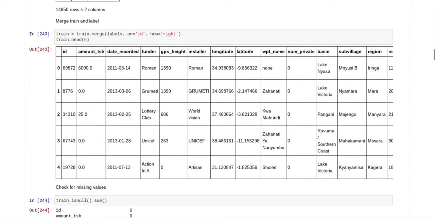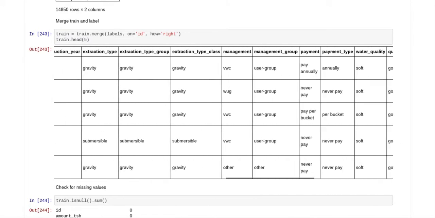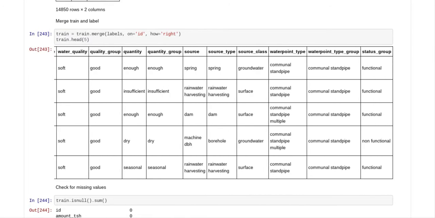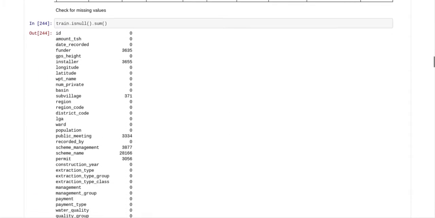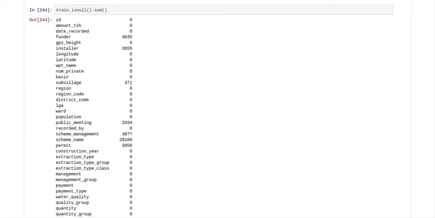So we merged our train file. Train equals train.merge, labels, on ID to the right. You can see on the very right you've got status group, which is what was in the labels file. We check to see if we have any null values in the train file and the test file, and there are loads of null values.